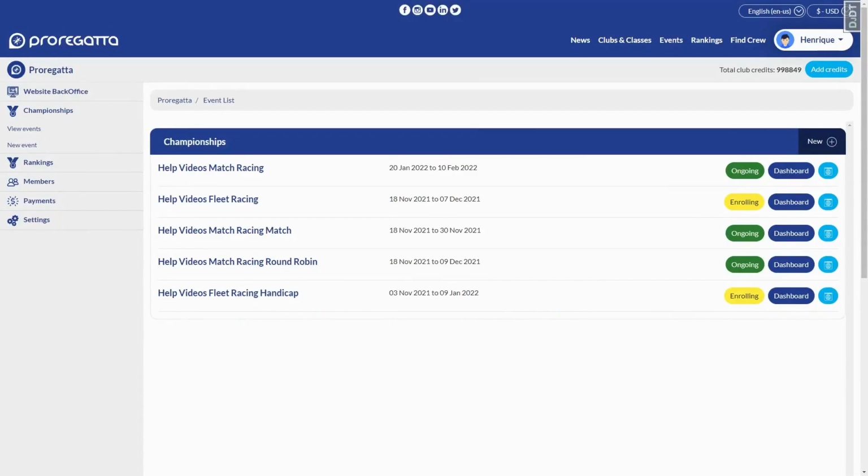Hi guys, in this tutorial I will tell you how you can use our new feature: notice of race and sailing instructions as a PDF. You can do this in an ongoing or already created championship. You just need to add it to the championship, or you can add it to a newly created championship. So let's go into it.